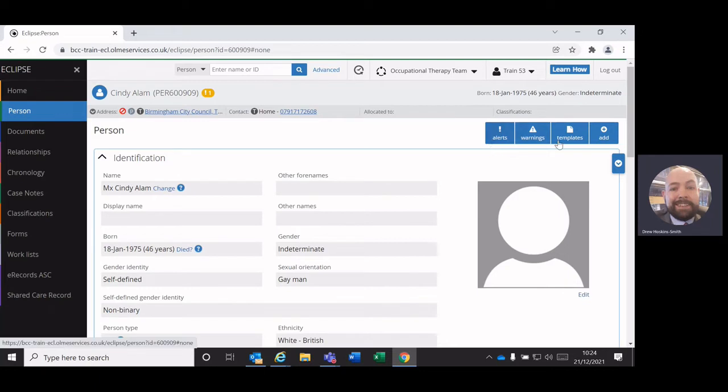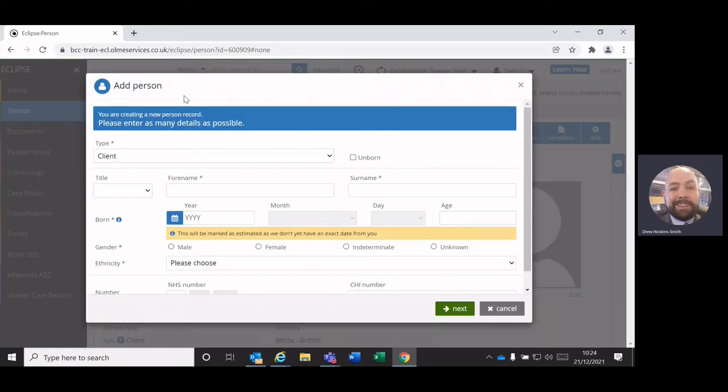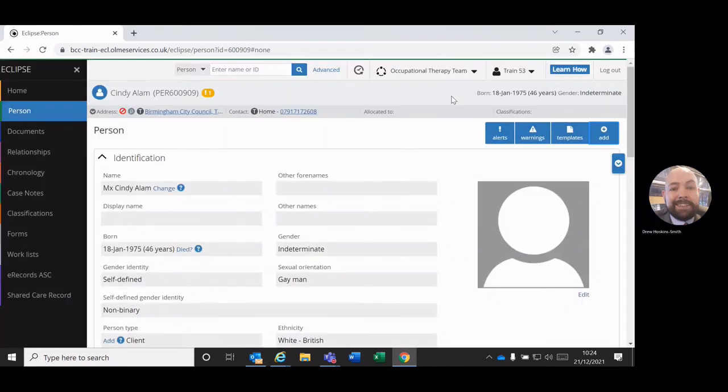On the other side from alerts, you'll notice there is an add button. I mentioned earlier that there are two places in which you can add a person. If we click on here, we can see this is a second place. For managers, there's also the warnings button next to alerts.